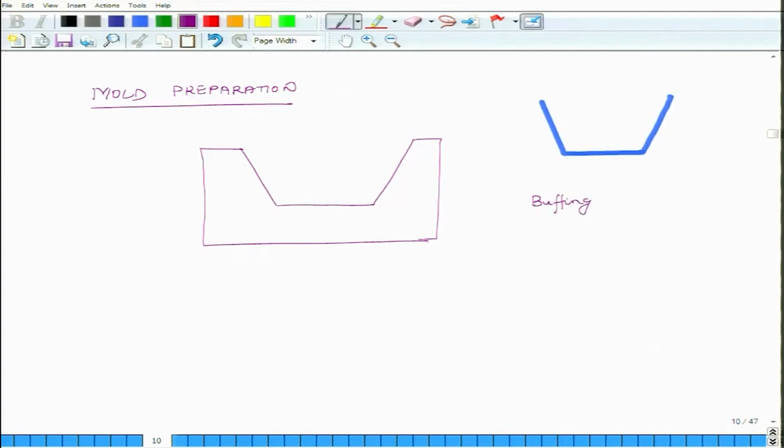So, buffing is done as the first step, then you polish the surface, and then on top of this mold you apply a mold release agent, because what you want is that once the composite materials are placed on top of this, you should be able to separate it out from the mold. They should not stick to the mold permanently. So, this is the mold release agent.